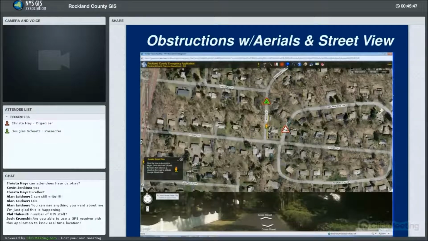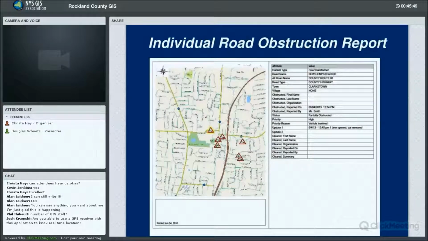And then just displaying it over aerials. Here's a slide on an individual road obstruction report. The road that's highlighted in yellow is the existing road. If you recall, this is one of the tabs that I could print. That's really what I'm doing here: printing a report with the map and the tabular information, highlighting the actual obstruction in yellow, and the tabular information that's assigned to that point is on the right side.